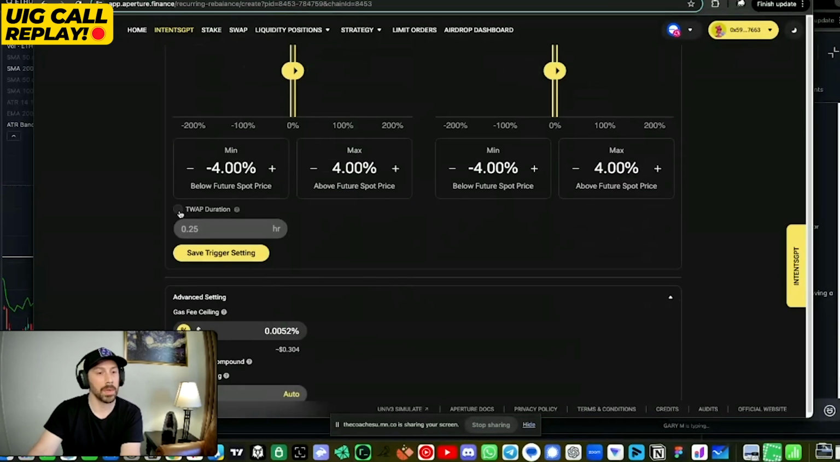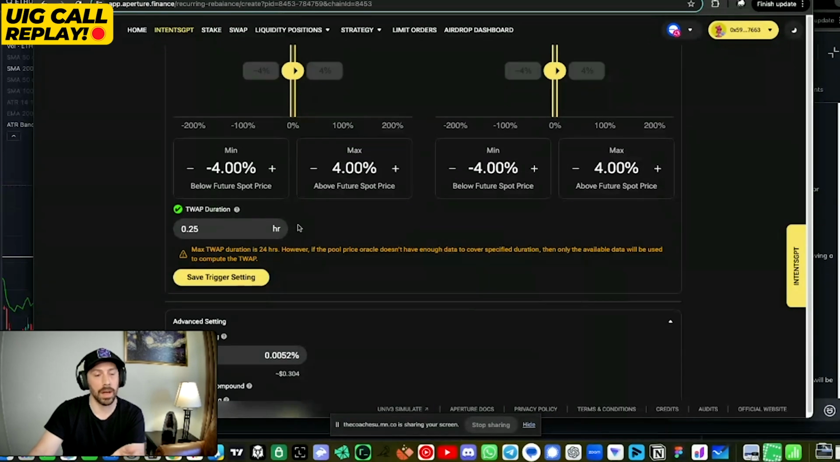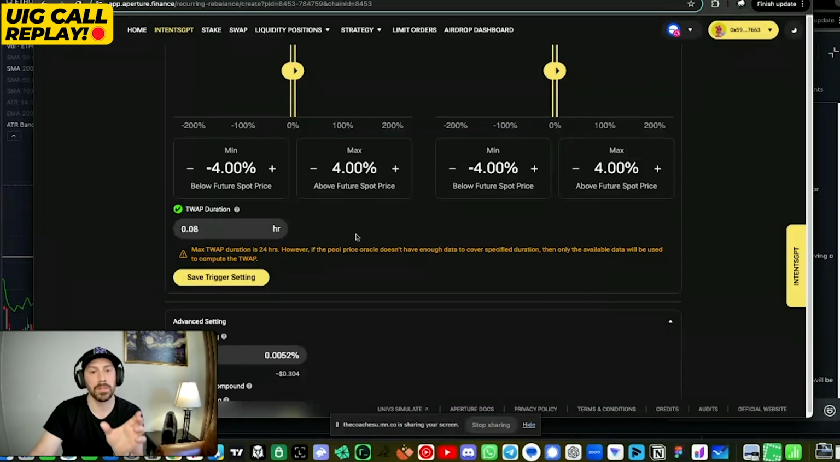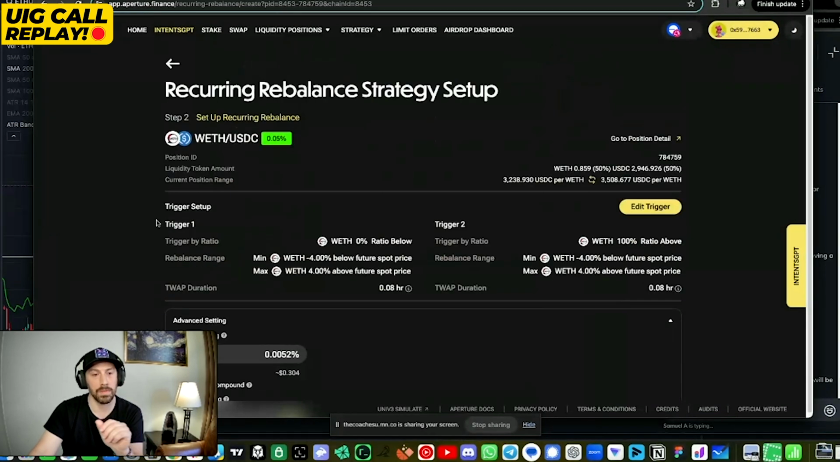And then I'm going to give it a little bit of a time buffer. So this is time weighted average price, and I want to give it just a 5-minute time buffer. So that's going to be 0.08. I want this position to always be in range, earning me fees. I want my positions to always be working for me. So now all I have to do is save the trigger settings, and just like that, I'm happy.